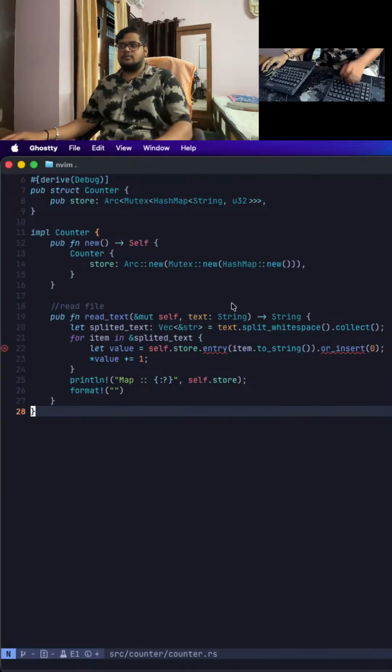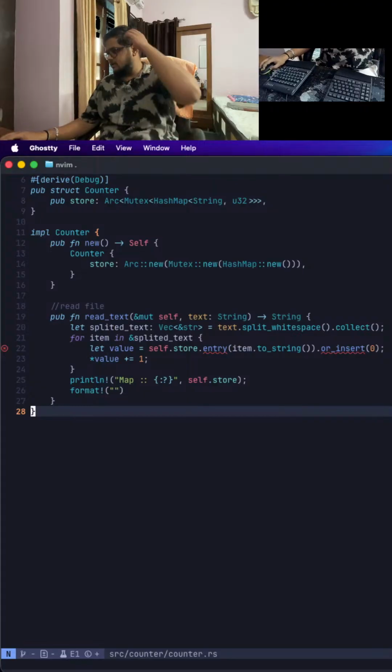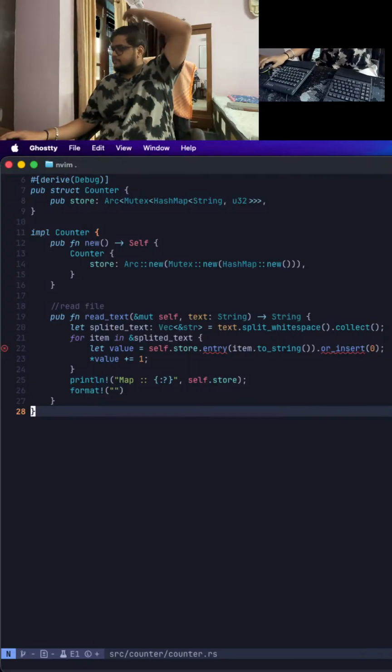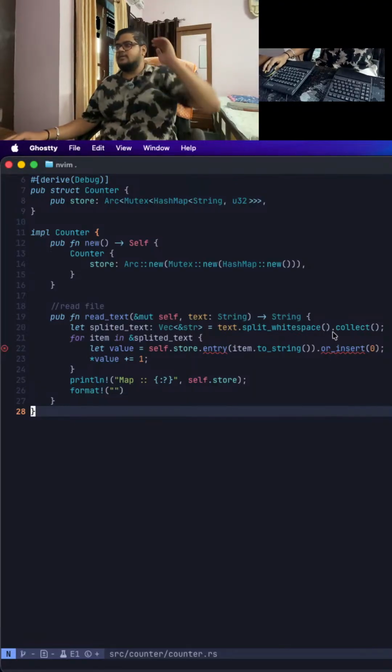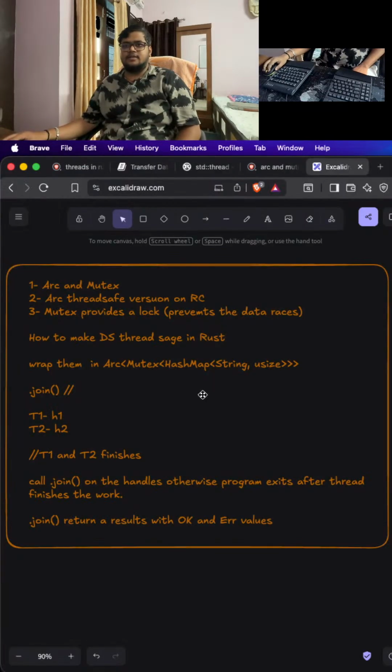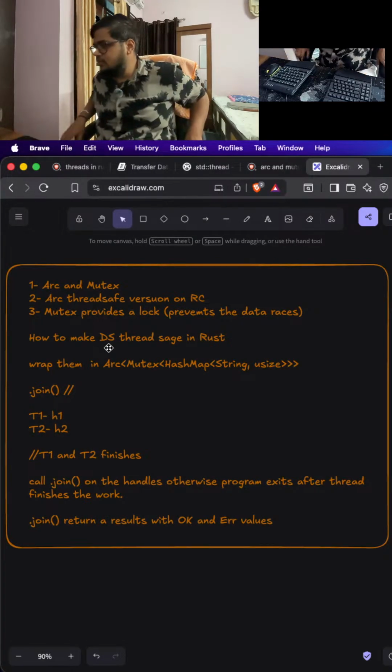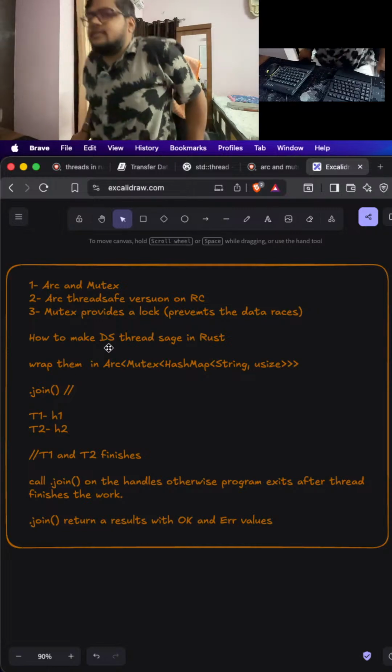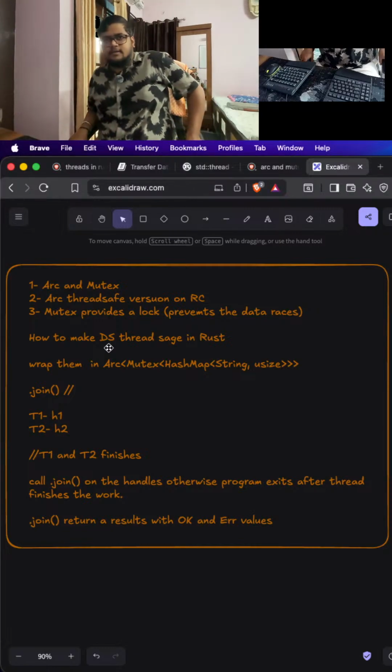Okay, so what we were discussing over here is we are going to implement these things. Before that, let's understand what we will do. We'll use Arc and Mutex. And why are we doing this?